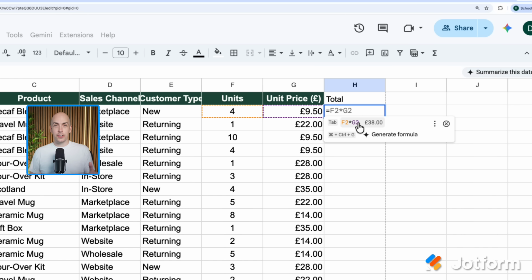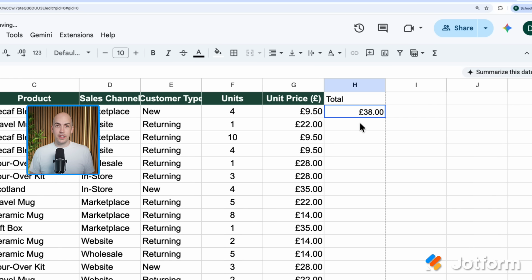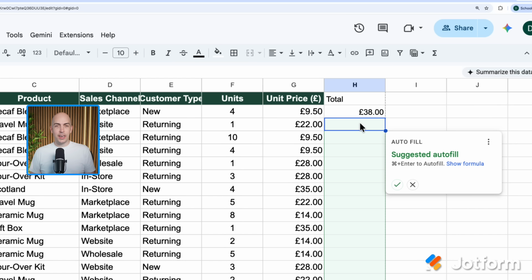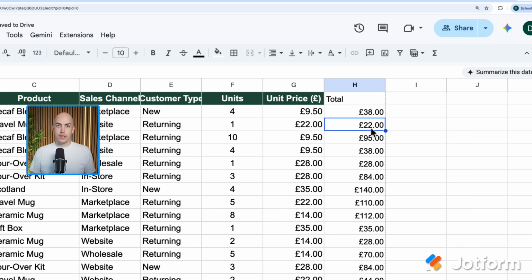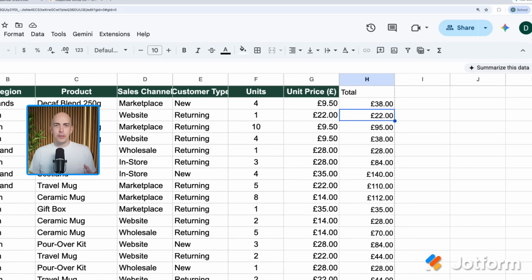And it's giving me the option just to click here and get it done automatically to save me even typing it. And then when I click down one, it gives me the option to autofill. So I don't even need to click and drag this all the way down or write another formula. I just tick this box and it's done the same formula for all of those rows now. Super helpful and quick.